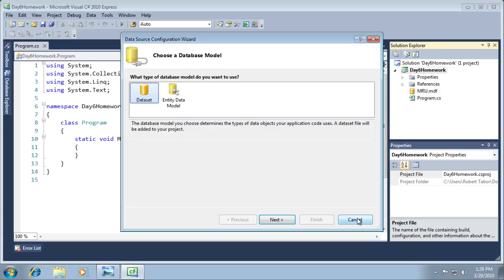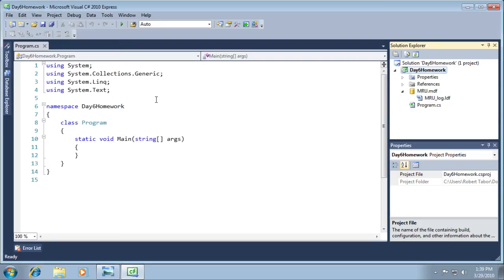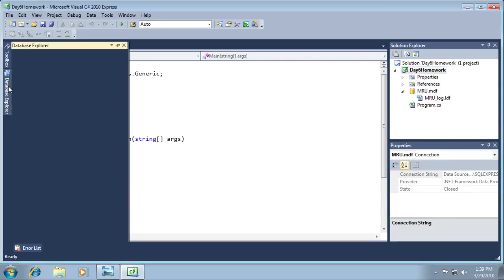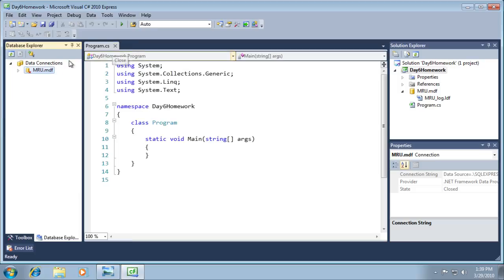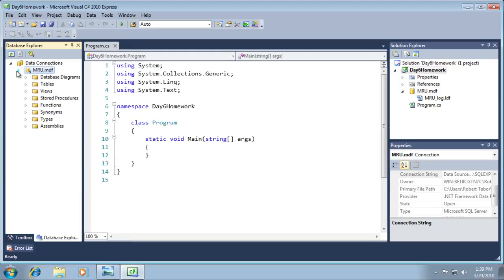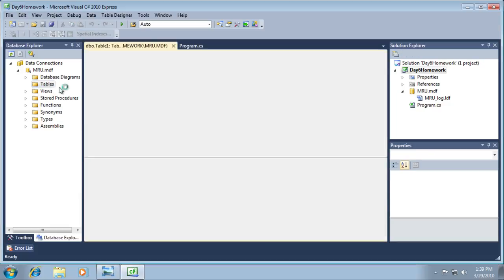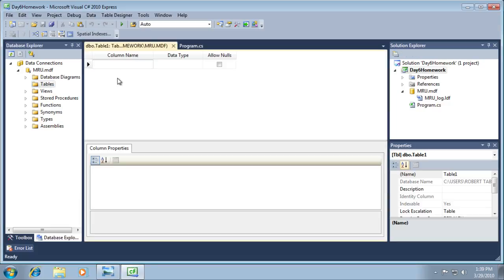We're going to cancel this data source configuration wizard. We're going to go to the database explorer, and I'll go ahead and pin it down for a minute. I'll expand this and go to tables, and I'm going to right click and select add new table. I'm going to start with agent. So I'm going to type in agent ID, and this will be of type integer. It will not allow nulls.